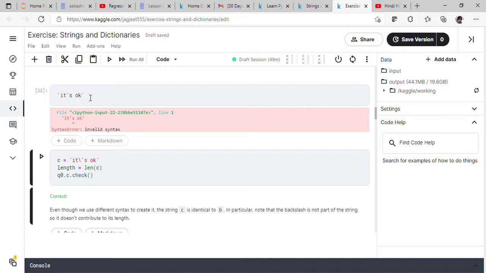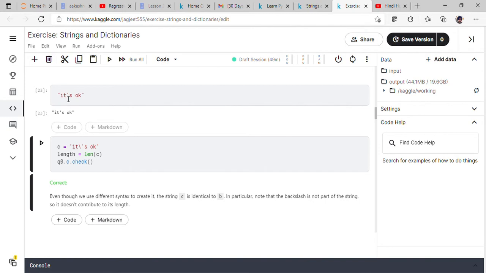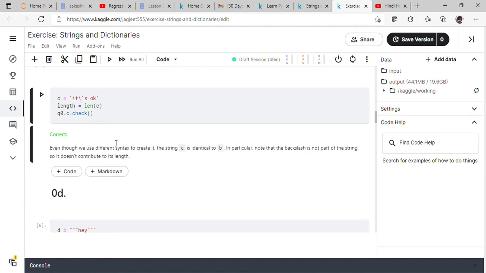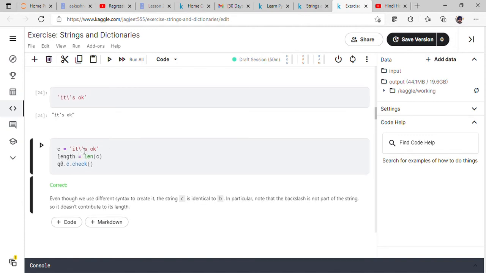So there are two ways to solve this. Either use double brackets, it will take, or if you want to use single, then you have to use this. Okay, then it will work. So this is the reason the length is 1 2 3 4 5 6 7.